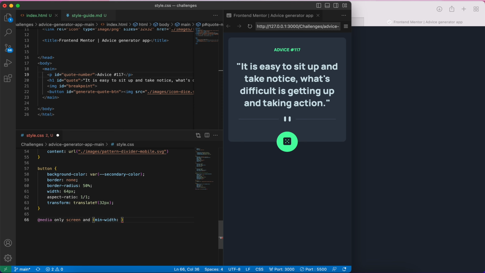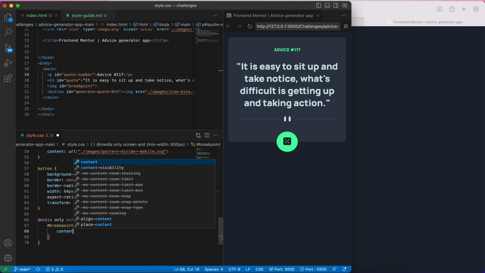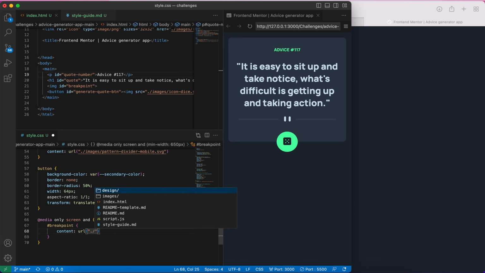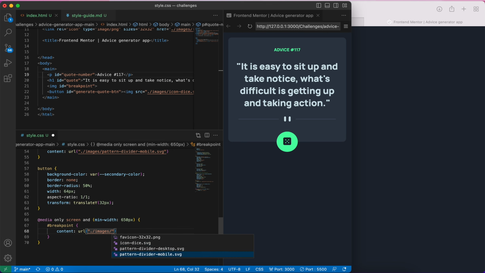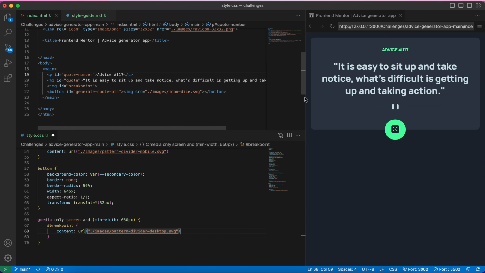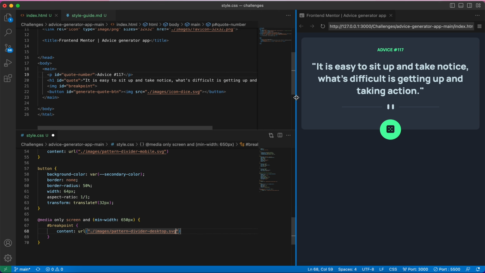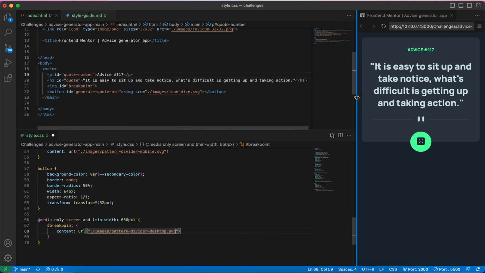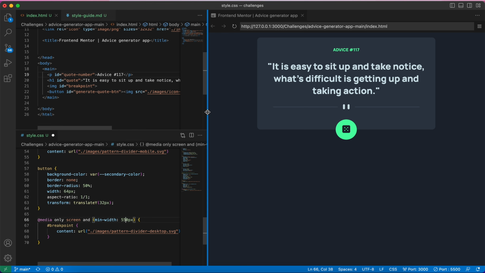I'll just do a quick media query. Say 650 pixels. And we'll do breakpoint content. We'll change that image, design images to desktop, and do like 550. Yeah, it's looking good.